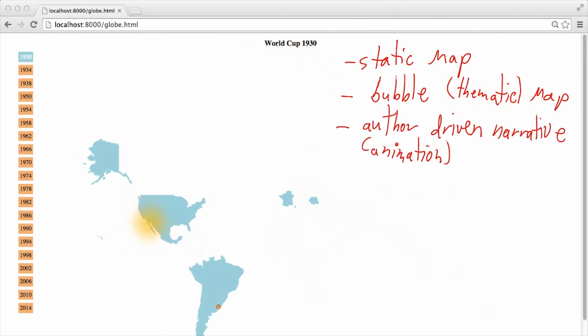The next step of this improvement was to create the stem of our martini glass in an author-driven narrative where we leveraged animation to cycle through all the years of the World Cup, displaying both the participating countries and teams and where the World Cup was hosted and what its attendance was.